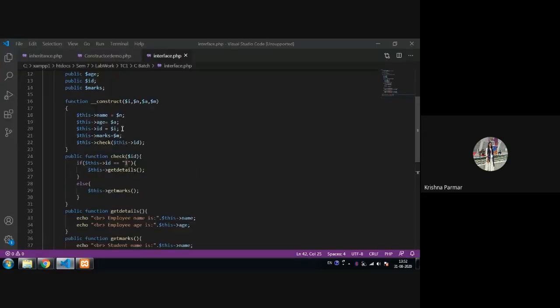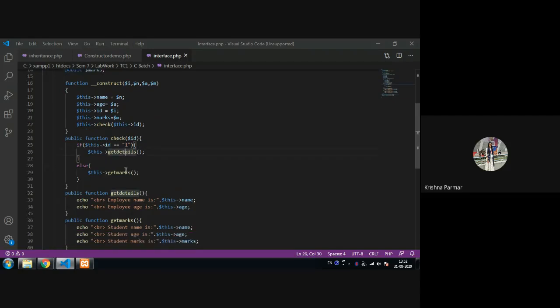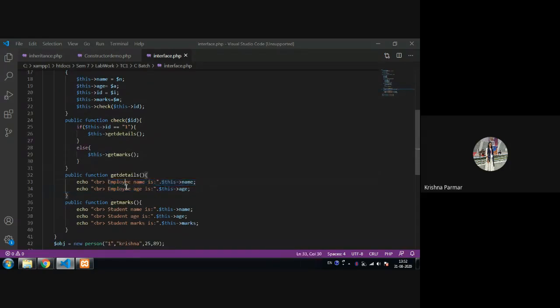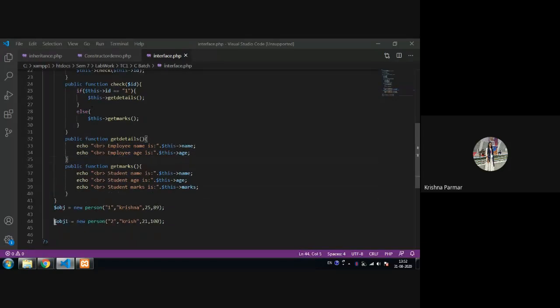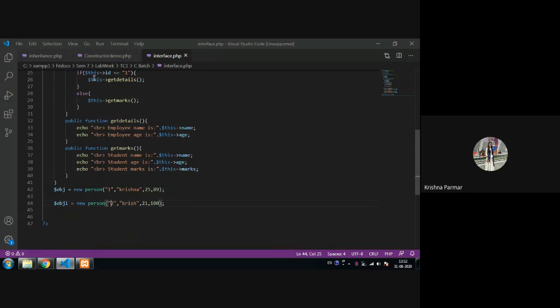Okay, as you can see, the first object will display the employee part. How? One is passed here, then Krishna, then age and marks are passed. It will check the ID. If it is one, it goes to getDetails. Yes, it is one, so it only prints the employee name and age. Now for the second object, ID is 2, so it does not match the if part. It goes to the else part and prints getMarks, that is the student-related information.